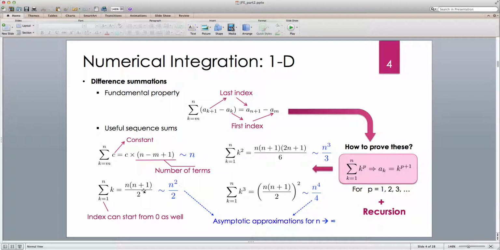The recursion happens because for k squared, we have to use k cubed in the difference, and (k plus 1) cubed gives us some terms such as k squared, k, and a constant. So we use these and then we calculate k cubed. And the general property was that the sum of k to the p, when n goes to infinity, is equivalent to n to the p plus 1 over p plus 1. This is the order of magnitude, all right?